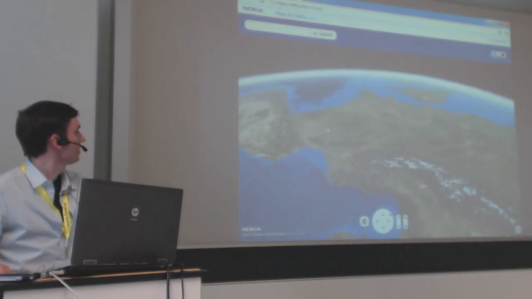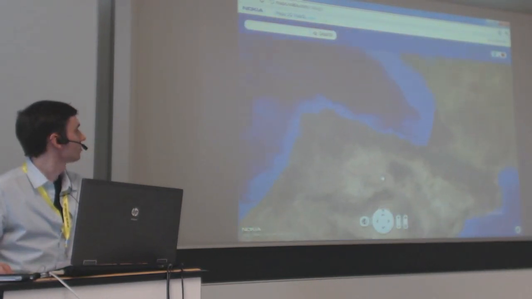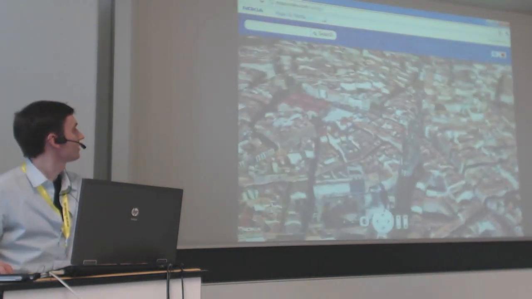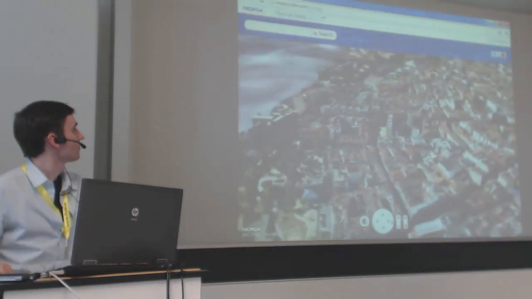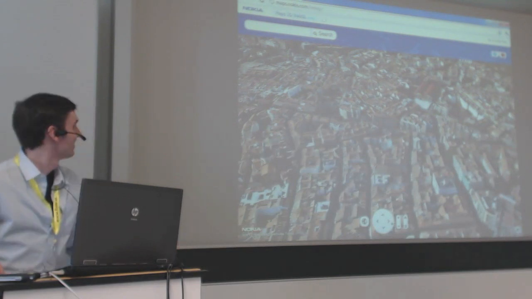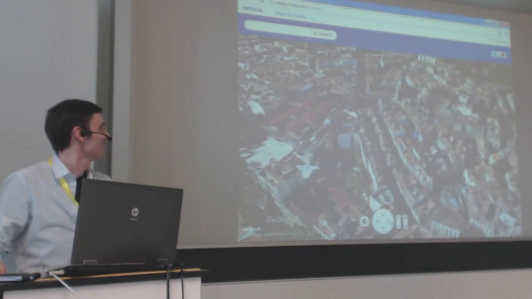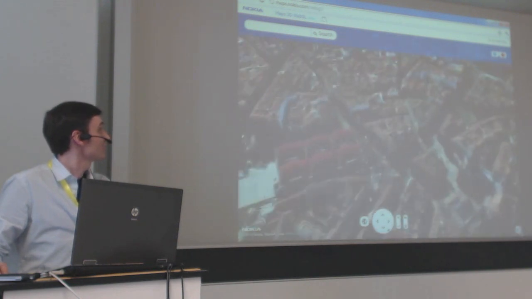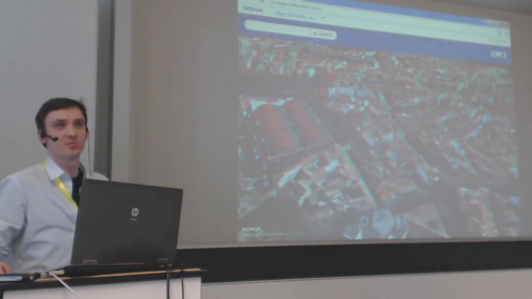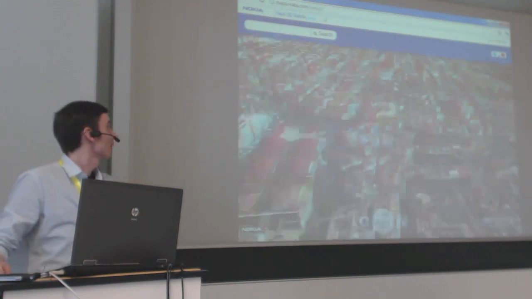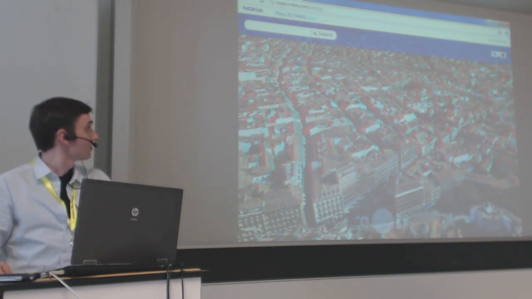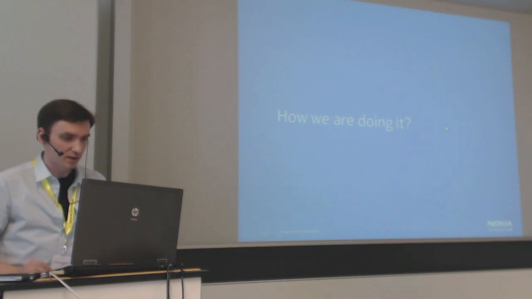Then you can go to a city. Let's go to Madrid, for example. And you can see this is working not bad, actually. So, thank you. And yeah, then you can enable the stereoscopic view, right? And it's still working not bad, even rendering twice. So now let's go back and I will close this. How we are doing it, right?